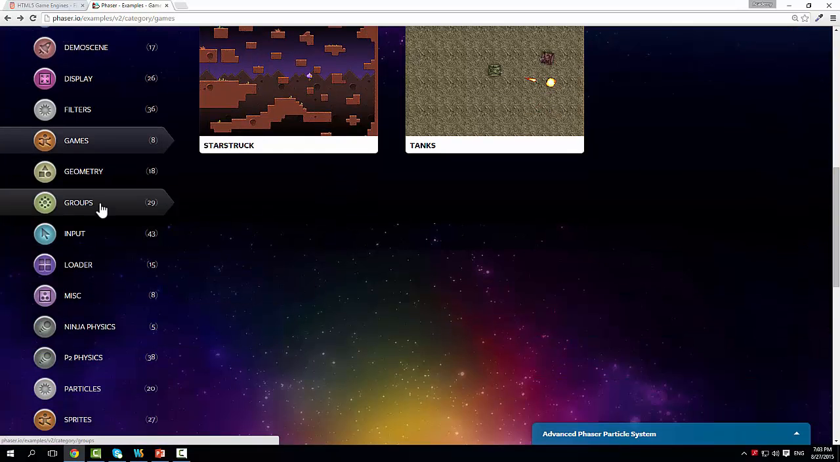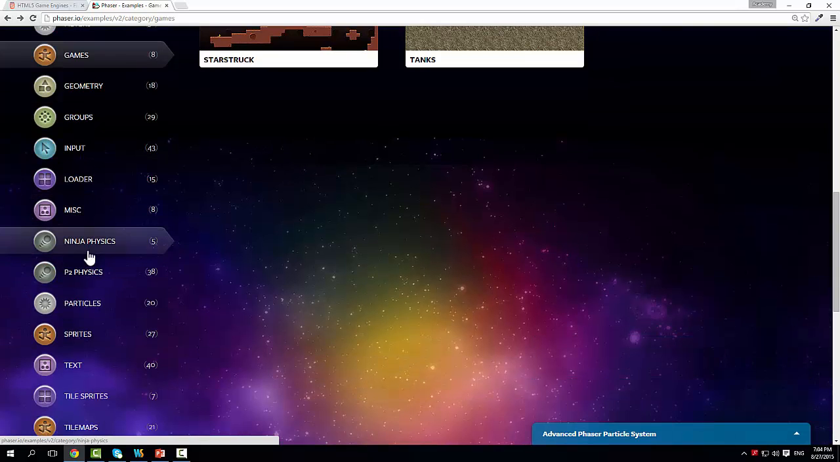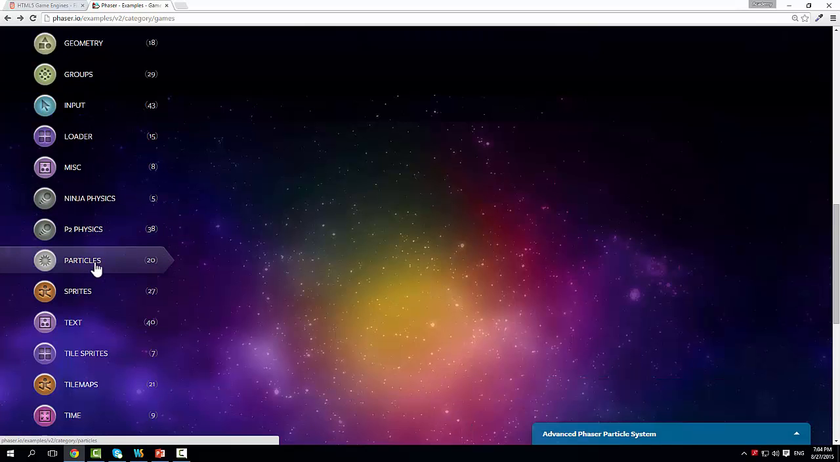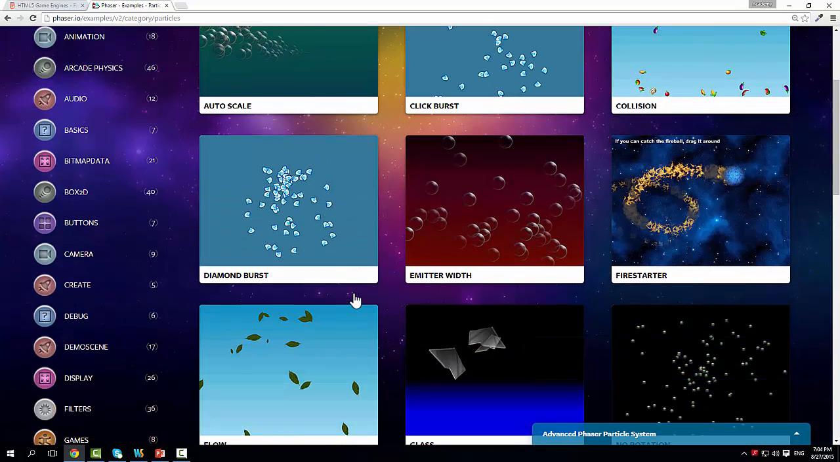We have geometry, groups. Groups are really important in Phaser. I'll explain why a bit later. We have input, how you handle input. Loader, and then we have 2 more physics engines here, Ninja Physics and P2. Particles are really cool. You can do a particle emitter.